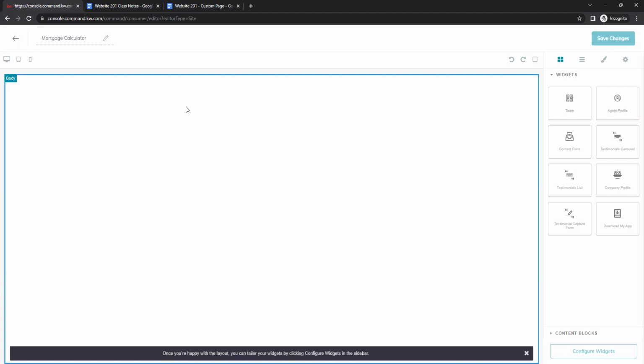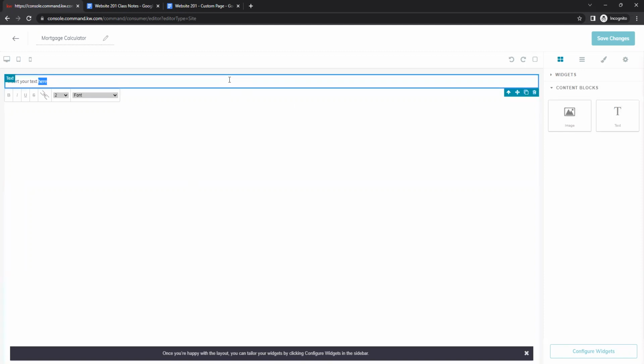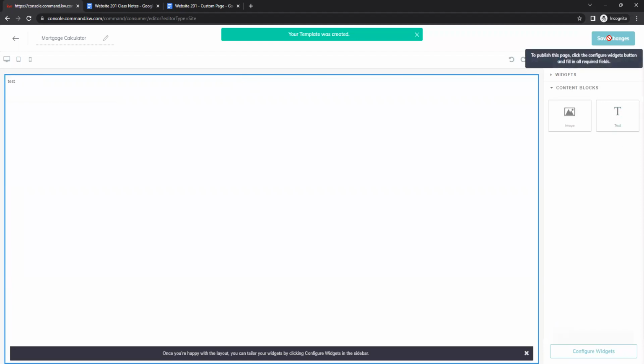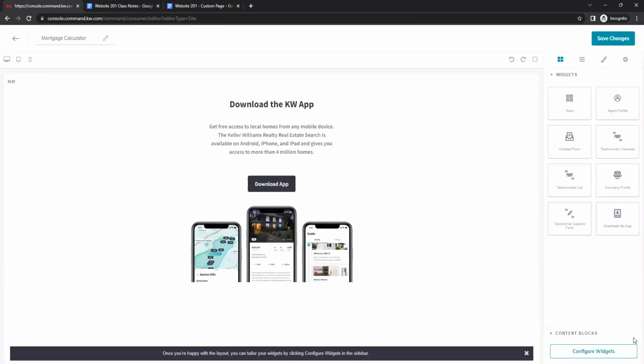Now, in order to work with the text boxes, you do have to add a widget in, and I will show you why. So if we go under content blocks and we grab that text block, if we don't have a widget in here, it's not going to let us save this. You'll see that the configure and save buttons are grayed out. But if we go back under widgets and we grab a widget, so we'll just use the Download My App one. We'll drop that under that text box, and now those buttons become available there. So you do always have to have some kind of widget on your page before you can save a text box on there.